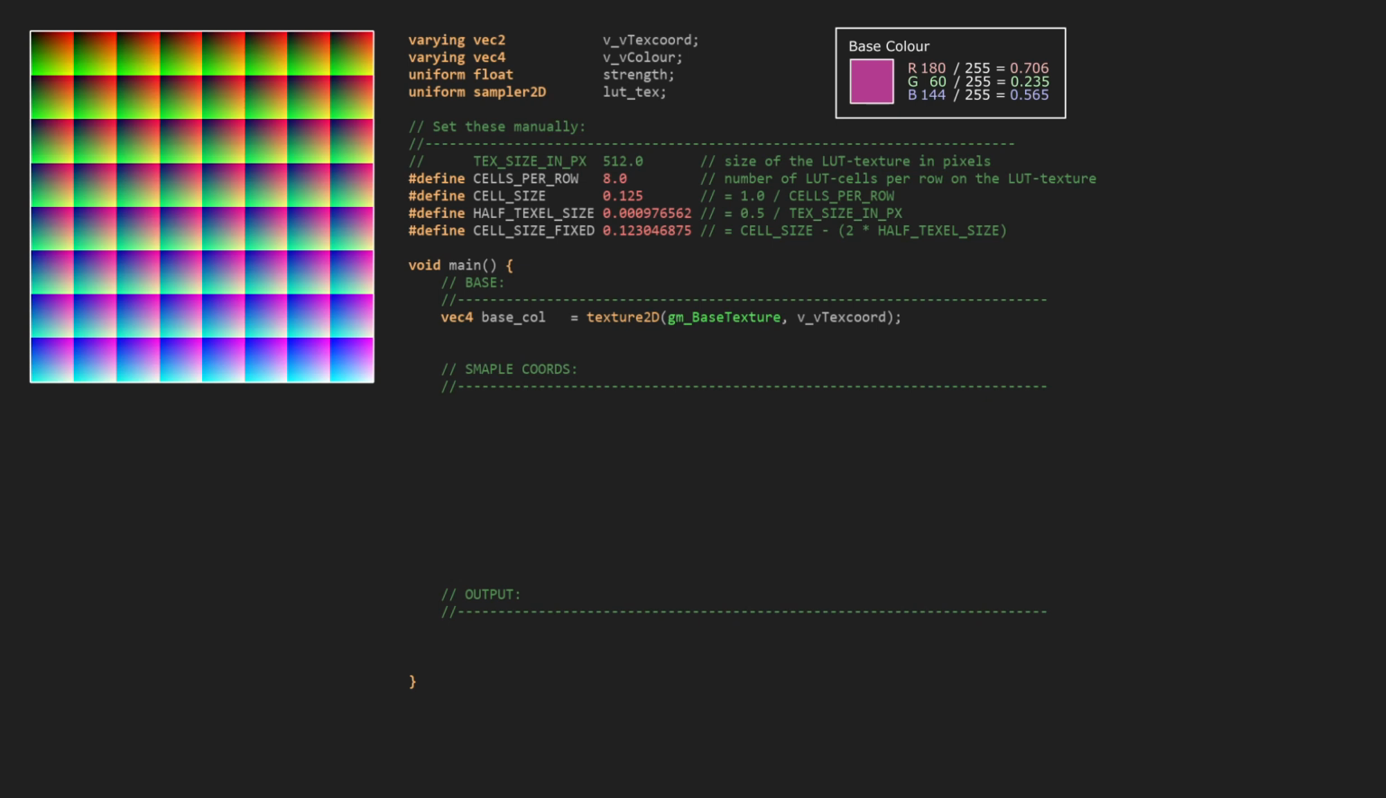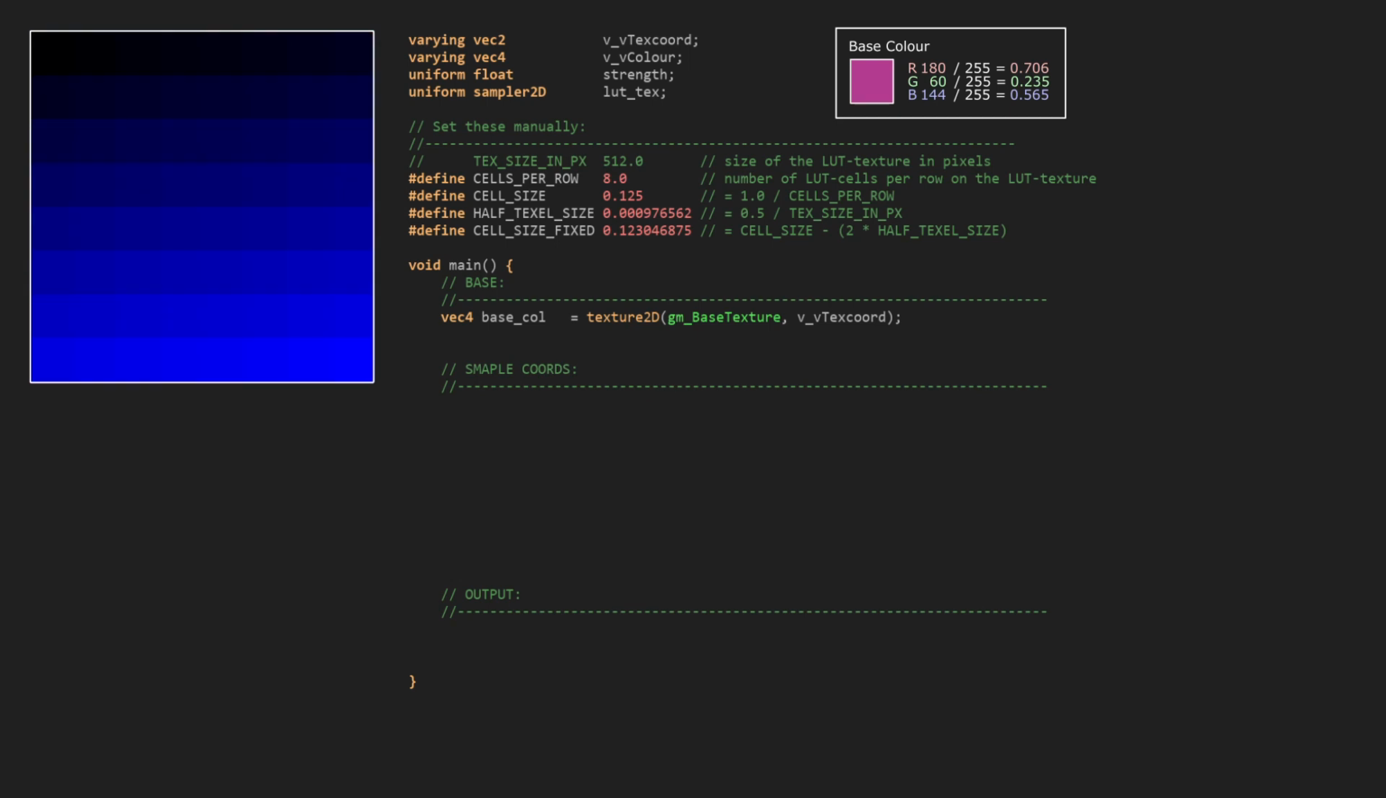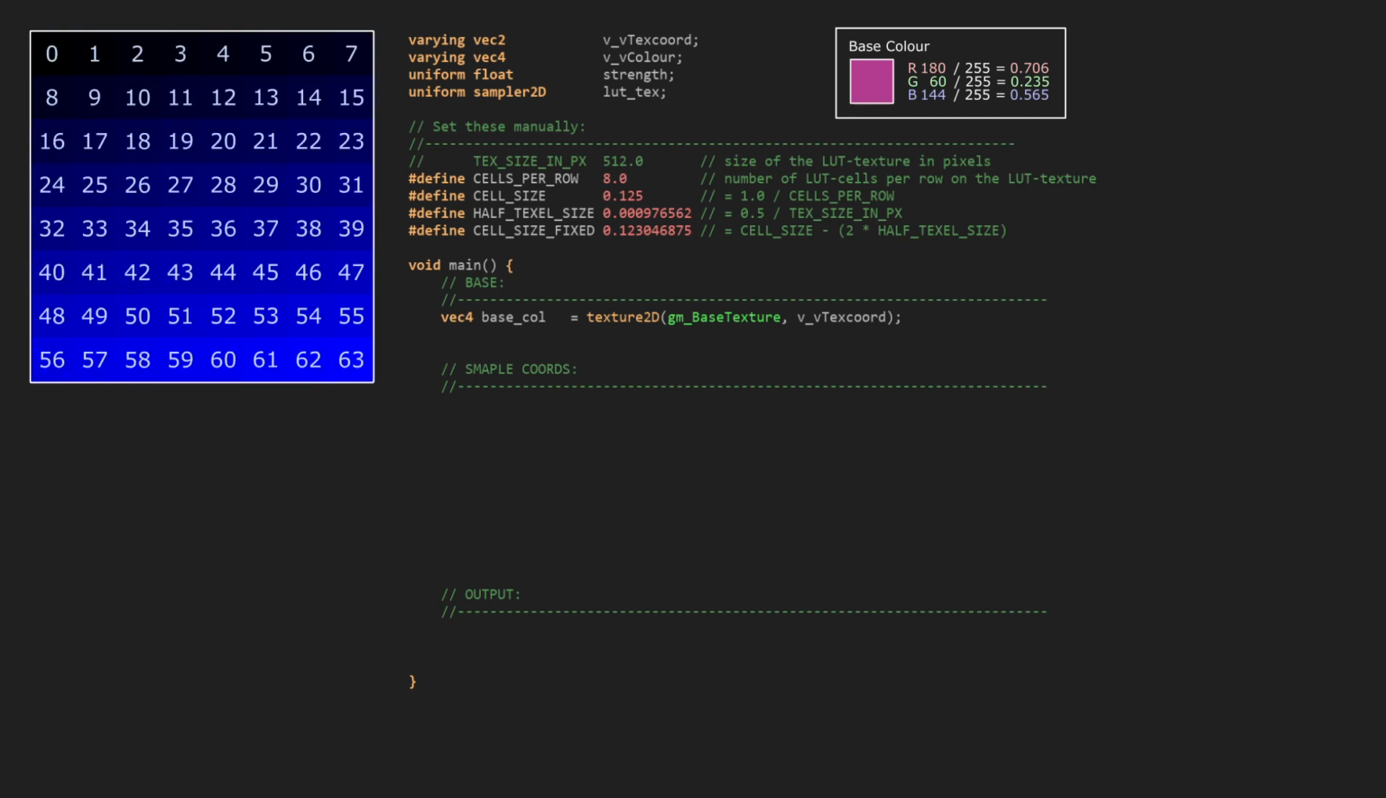Now we need to find the two cells with the blue values closest to the base color's blue. Here's the LUT texture with only the blue channel showing. If we enumerate the cells starting at 0, these would be the cell numbers. With 64 cells starting at 0, the last cell will be number 63. With the next line of code, we'll remap the blue value from a range from 0 to 1 to a range 0 to 63. Blue 0.565 times 63 is 35.595. So we know the fragment's blue value is somewhere around here, a mix of the cells 35 and 36, a little bit more of cell 36.